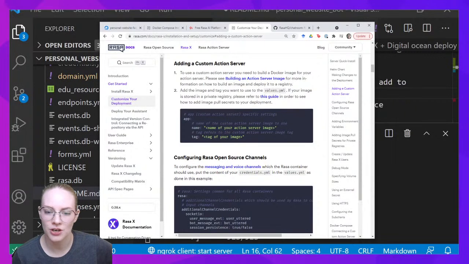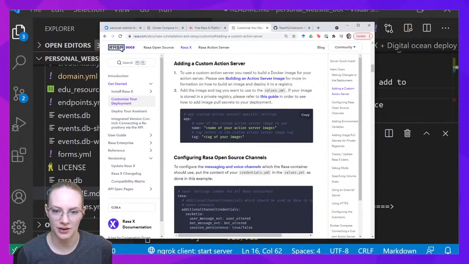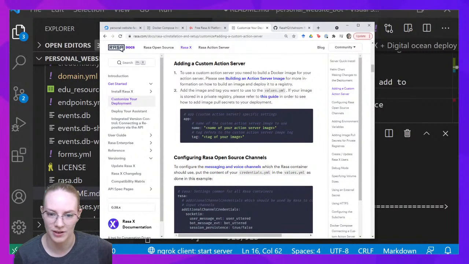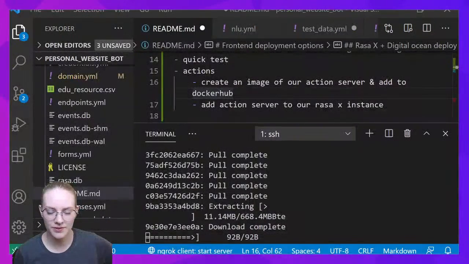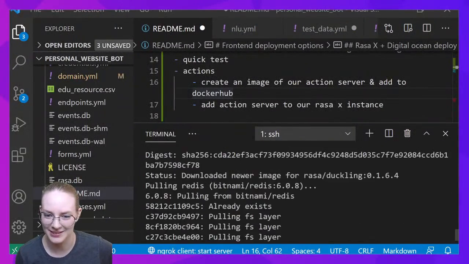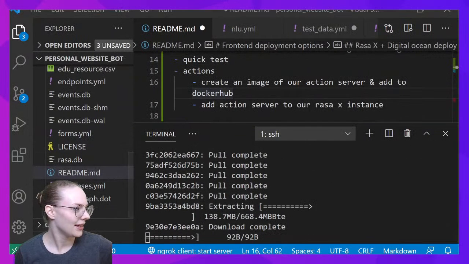To use a custom action server, you need to build a Docker image for your action server. Please see building an action server image for more information on how to build an image and deploy it to a registry. That's what I want to do. Fantastic. Excellent. It's working again now. So let's do that.